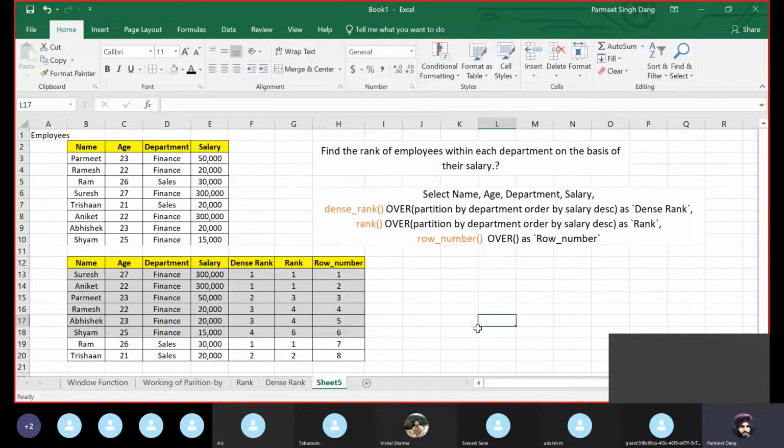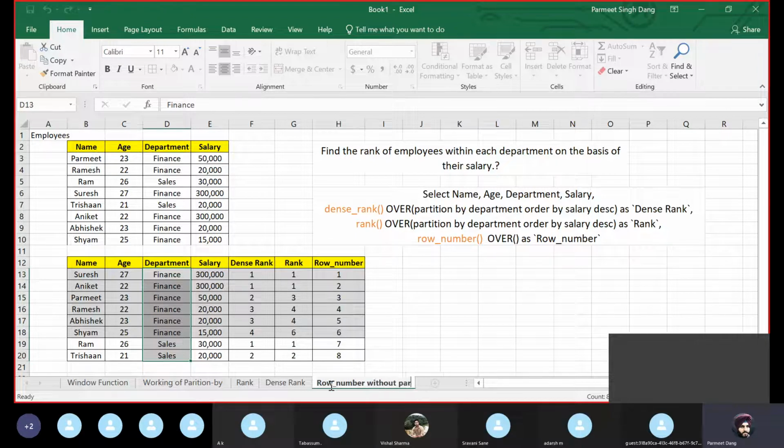And this is the table name. Here I am leaving it blank because I don't want to do anything. Just assign a row number to all the rows, all the values, without partitioning on the basis of department. So this is the row number window function without partition.